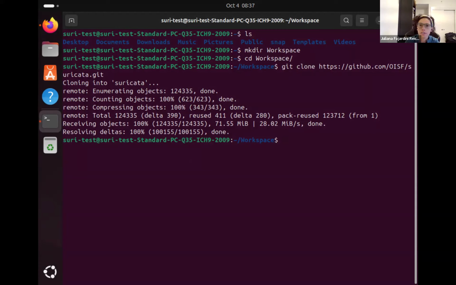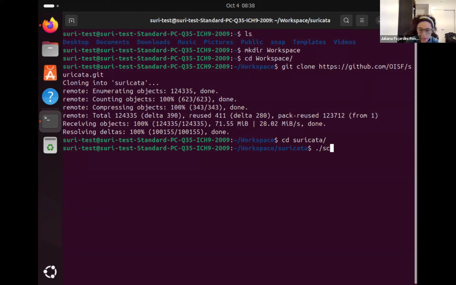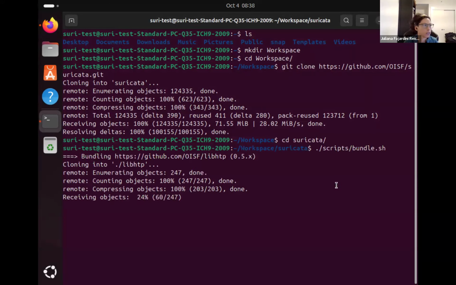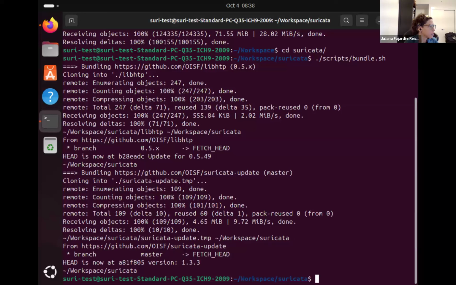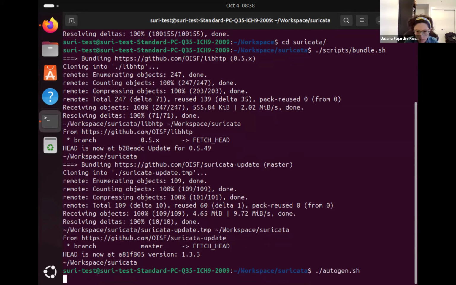So once we have cloned Suricata, we can go to that directory. There are a few tools that we should have before we can actually build Suricata, and we have a script that bundles them. So if we run scripts bundle, we should be able to get that. And this is part of the instructions that we have in our documentation as well, I think.